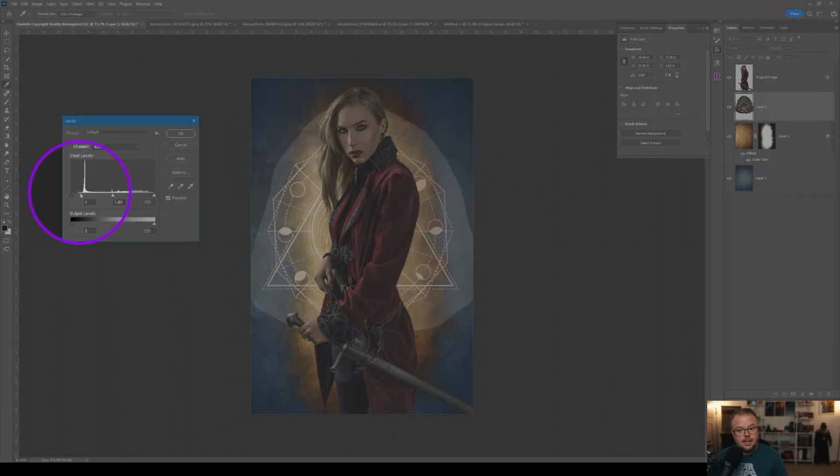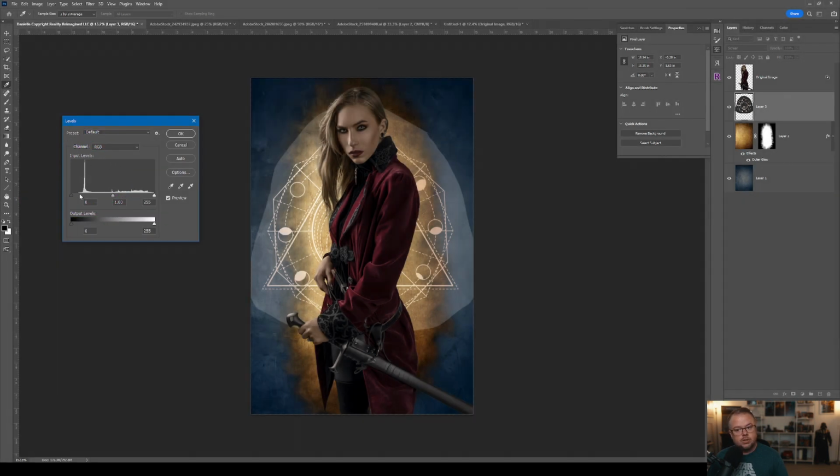And then I'm going to increase the shadows here. As you can see, there's not a lot of data here until we get to this spike of the histogram. So I'm going to go ahead and drag this over. And as I do, notice how that background is slowly disappearing.